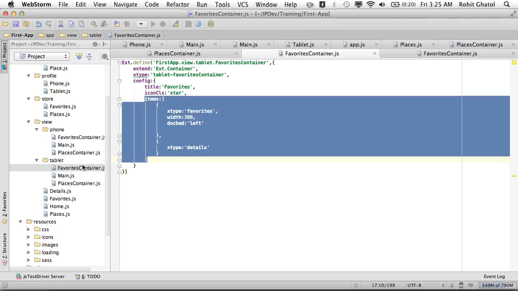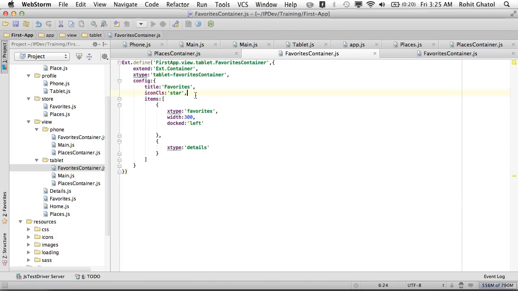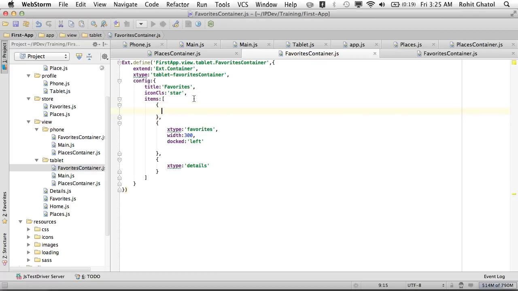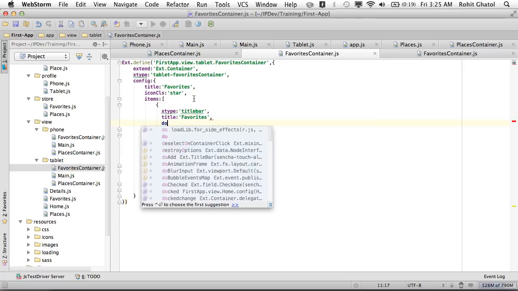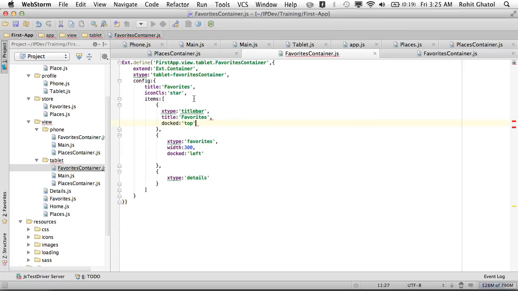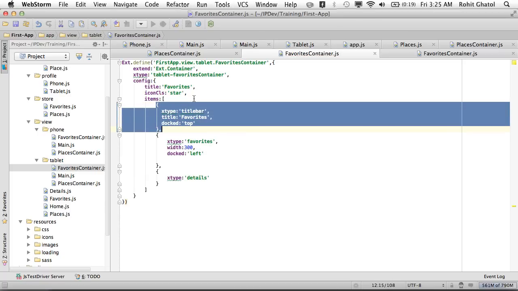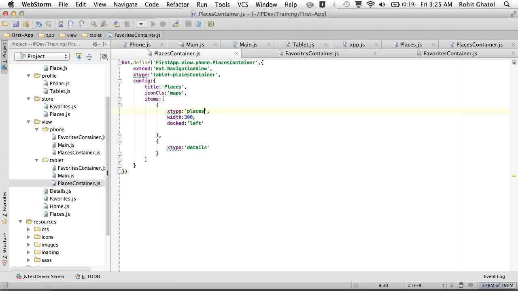So this is how things would look like. We'll do one more thing, which is add a title to both these containers, because they're not navigation views, so they won't have a default title. So I'm just going to add an XType titlebar, and then I'm going to add title as favorites, and I'm going to say docked to top. Now repeat this for the places container. We wrote a lot of code, and let's see if it actually works.